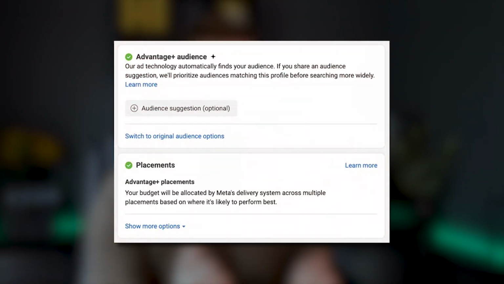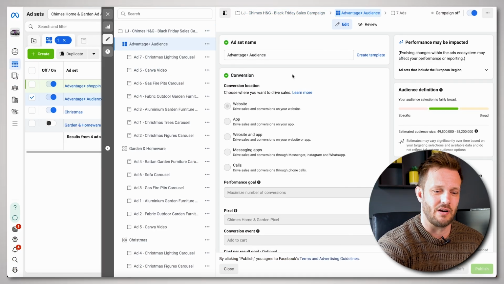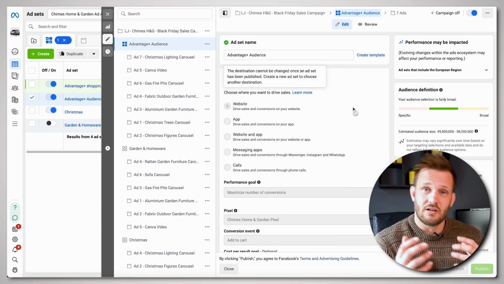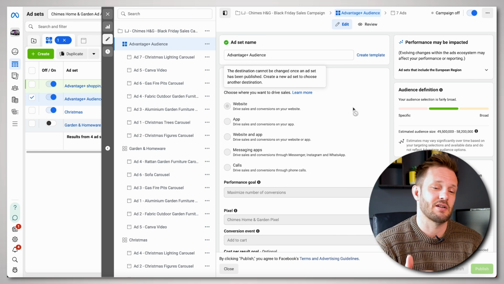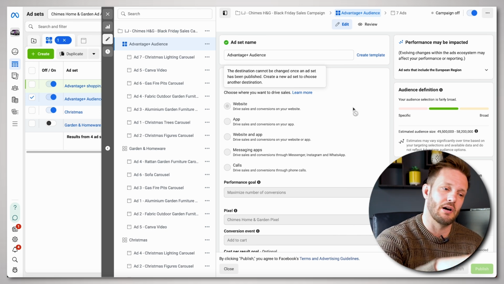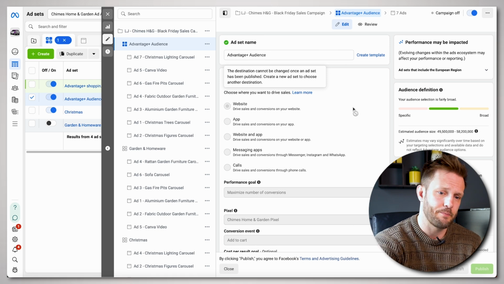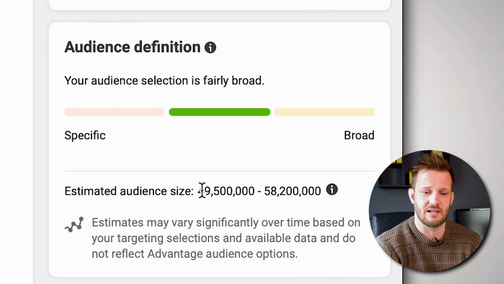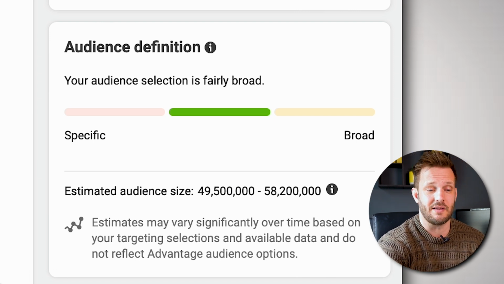Okay, the next part we're going to talk about is the Advantage Plus audience. What is it? So we're going to come down into here. This is an example client account of a really successful campaign that we're running. This wasn't an Advantage Plus campaign, it's an earlier campaign. We're now doing Advantage Plus shopping campaigns for this client, but at the time we were doing manual campaigns as part of a test. This was the Black Friday campaign. What you can see here is that the audience size is basically everyone in the UK, 49.5 to 58.2 million people.